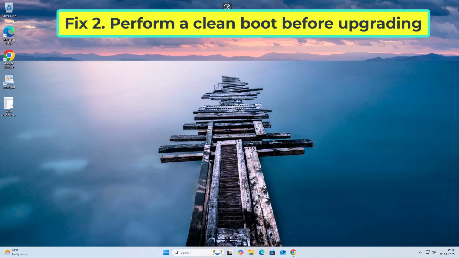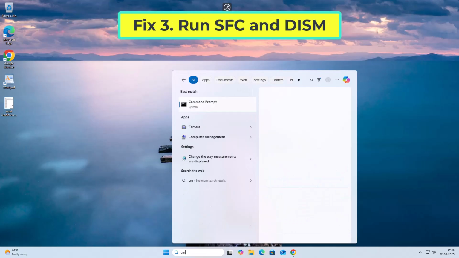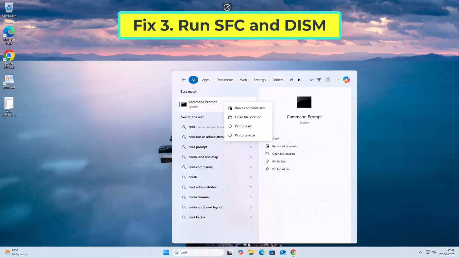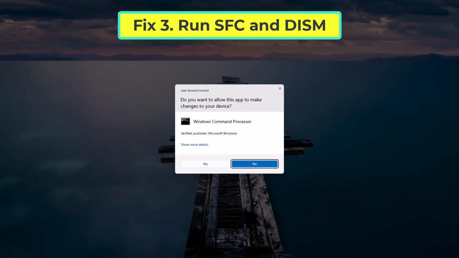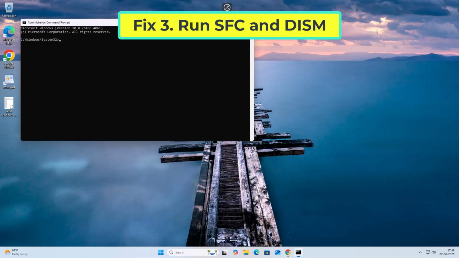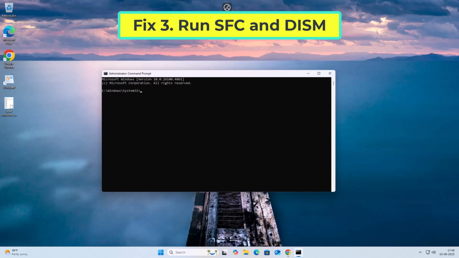If that didn't work, Fix 3. Run SFC and DISM. Corrupted system files can disrupt the upgrade process. These tools scan and repair essential components. Copy and paste the command that you will find in the description of this video.